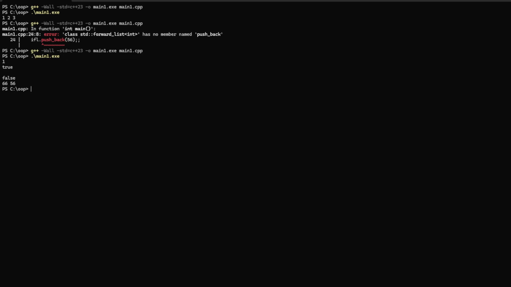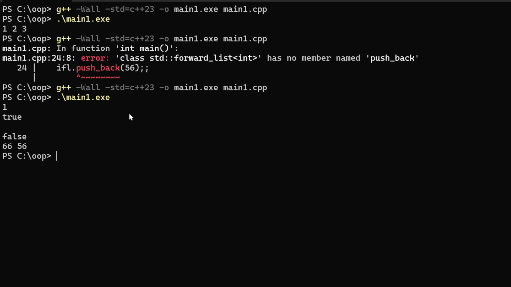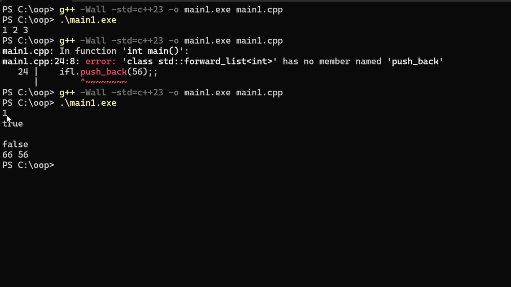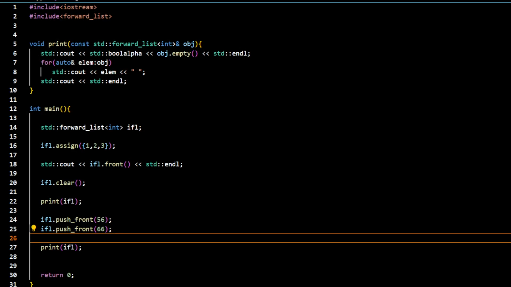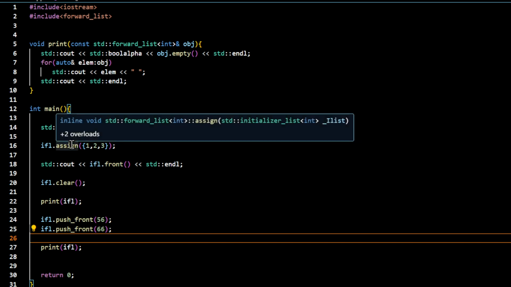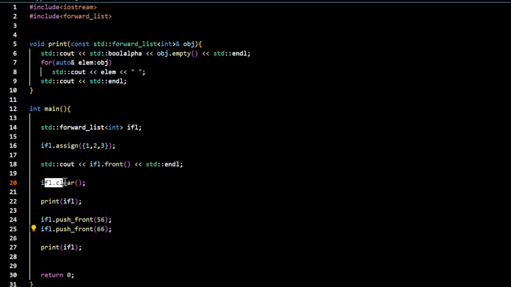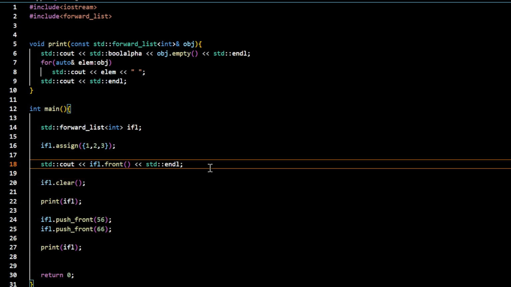So now we have these things displayed. Initially it was empty, and now it's not empty. The data pushed into it is 56 and 66. Now initially it was assigned 1 2 3, but it was cleared, so it didn't display. If I display at this point, it should display the data 1 2 3 here.